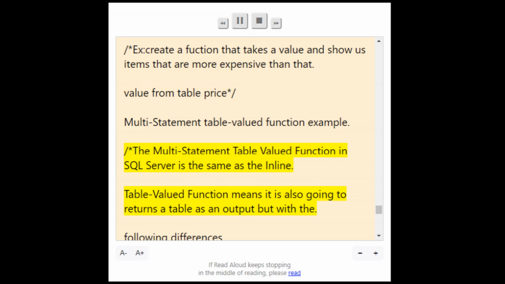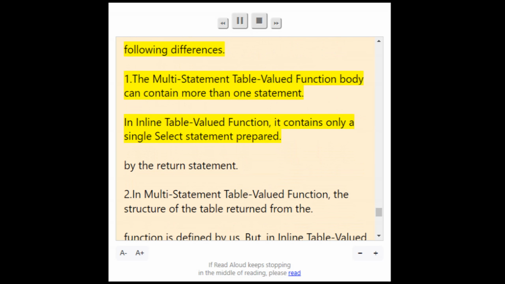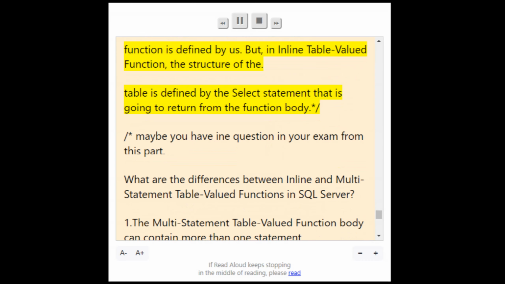The multi-statement table valued function in SQL Server is the same as the inline table valued function, meaning it is also going to return a table as an output, but with the following differences. 1. The multi-statement table valued function body can contain more than one statement. In inline table valued function, it contains only a single select statement prepared by the return statement. 2. In multi-statement table valued function, the structure of the table returned from the function is defined by us. But in inline table valued function, the structure of the table is defined by the select statement that is going to return from the function body.